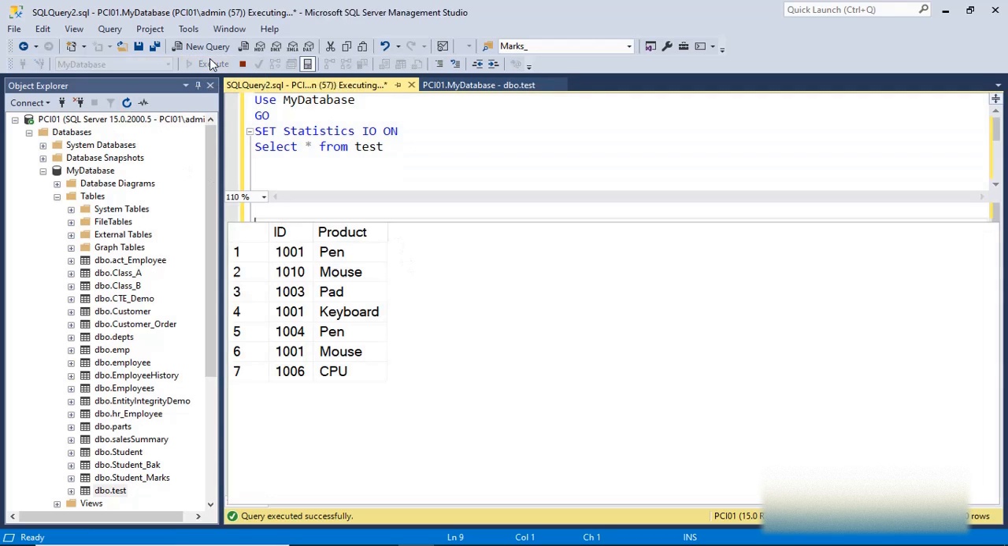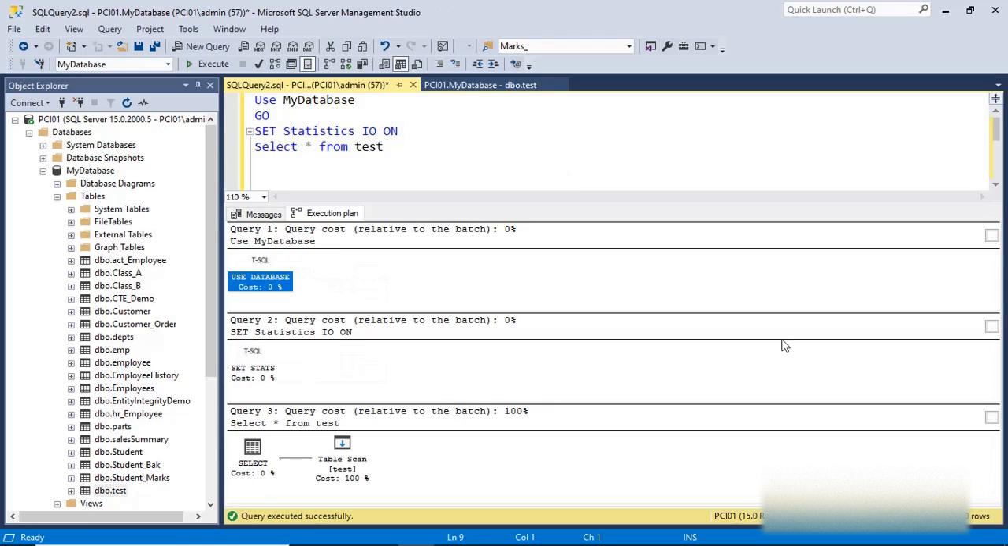Again I execute this and now check the execution plan. For that purpose, the shortcut key is Control L. In the last block, you can see the table scan. It means for this query, SQL Server is using the table scan.